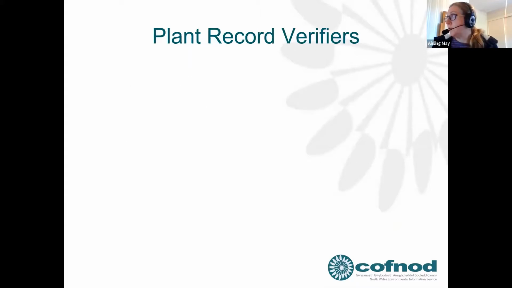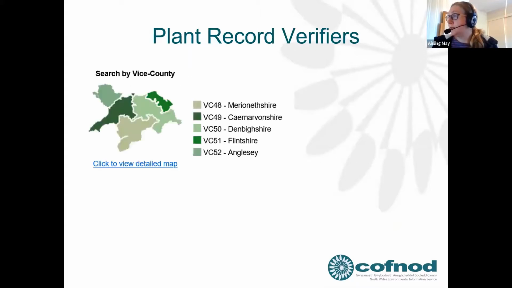So who are the plant record verifiers in North Wales? The little map on the left here shows that there are 5 vice counties in North Wales. You may be familiar with these. They are used mostly by recording schemes and societies now, including the BSBI, the plant society that Delyth is the county recorder for. But way back, they were the old county boundaries, and that's where they came from. The 5 vice counties are Merionethshire, Carnarvonshire, Denbighshire, Flintshire and Anglesey.